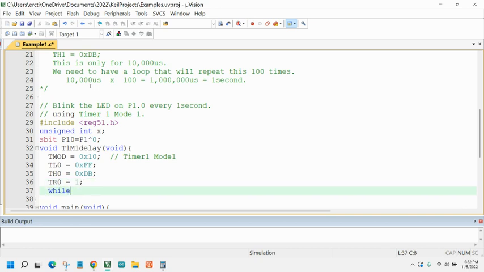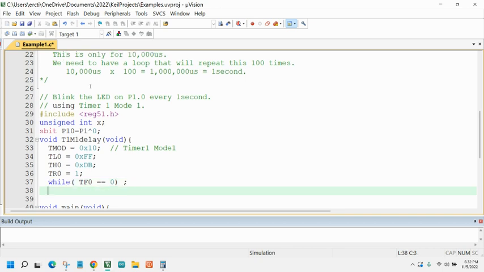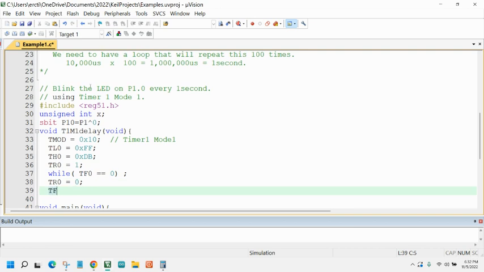And then we will continuously check if the timer flag 0 is still 0, then we do nothing. This means that the timer is not yet done in its timing job. So next, if it becomes equal to 1 by itself, then the timer will be stopped. So we put TR0 equals to 0. And after that, we put TF0 equals to 0, just to reset the timer flag to 0.